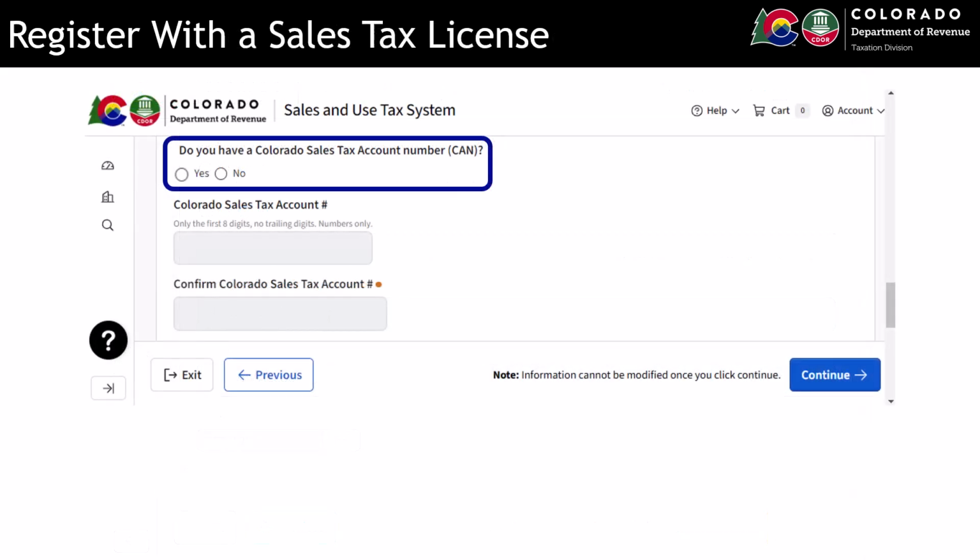For our example, the business already has an established Colorado sales tax account number, so we'll select Yes. When selecting Yes, several new fields will appear. These fields will help to link an existing Colorado sales tax account to a business's SUTS account. To link the sales tax account to SUTS, enter the business's 8-digit Colorado sales tax account number. Re-enter the CAN in the next field to confirm it. Scroll down to the next section.